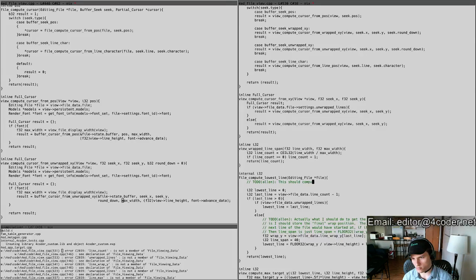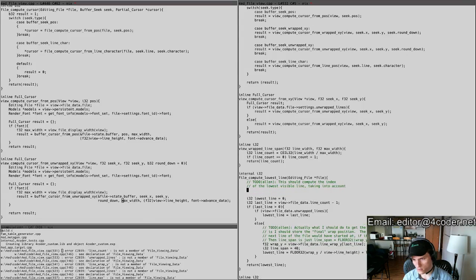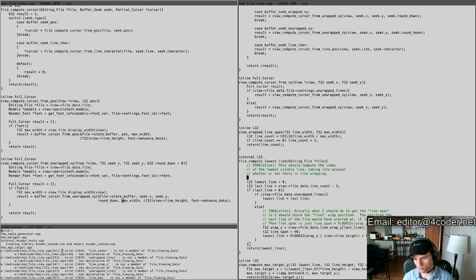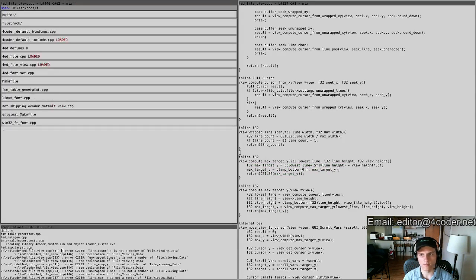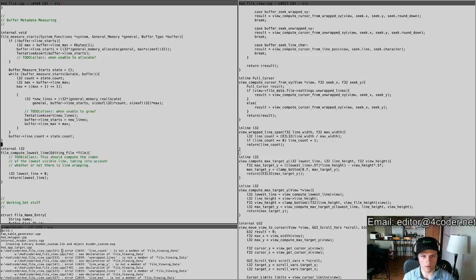This should compute the index of the lowest visible line, taking into account whether or not there is wrapping. And there we go. So let me pop open file CPP here. Sorry. And there we go. We'll implement that later.